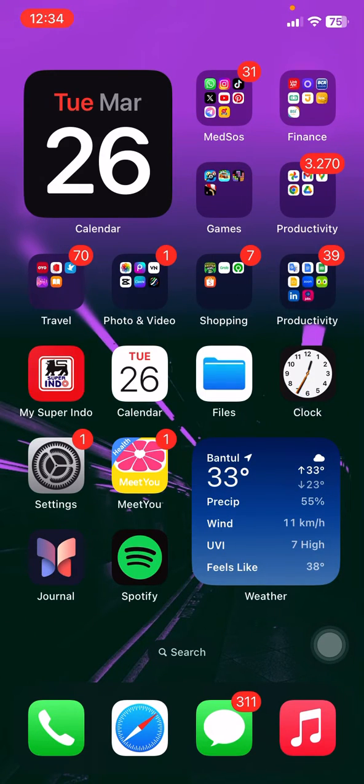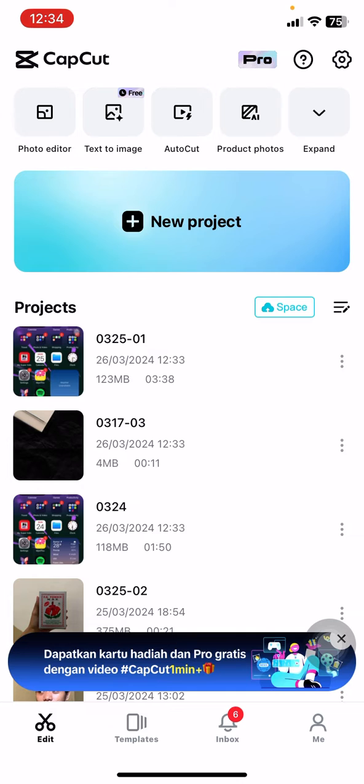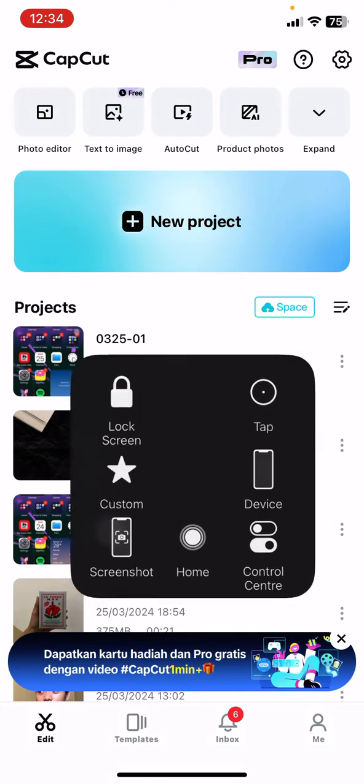In this video, I would like to show you how to create a rolling end credit on CapCut. First thing you have to do is open your CapCut application, and right after that you just need to go create a new project by clicking this part.